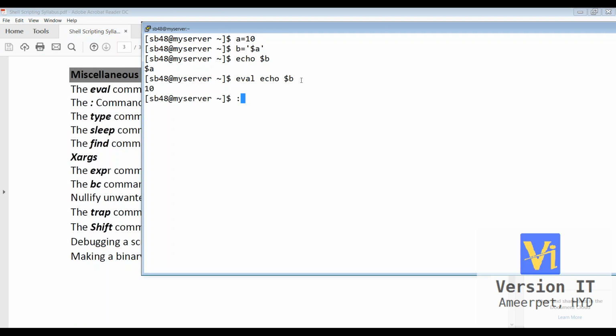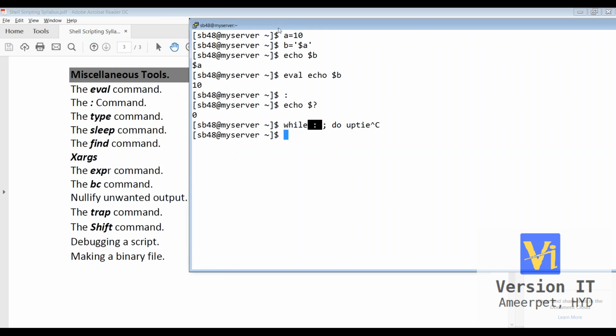So you have the semicolon command. The next one you have is semicolon. What is the semicolon command? Okay, so it's an alias to the true command. Okay, so dollar question mark. Sometimes you'll see some people using it in while loops. So semicolon is also an alias to the true command. It always returns exit status equal to 0. So this is used to enter into infinite loops. Okay, so this is about the semicolon command.